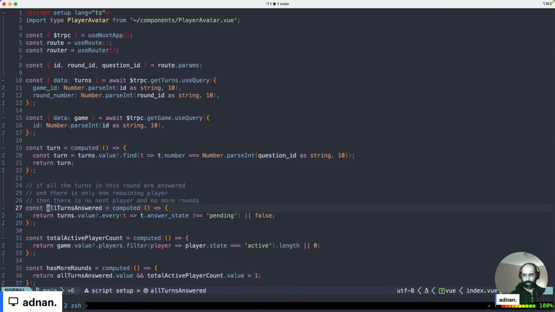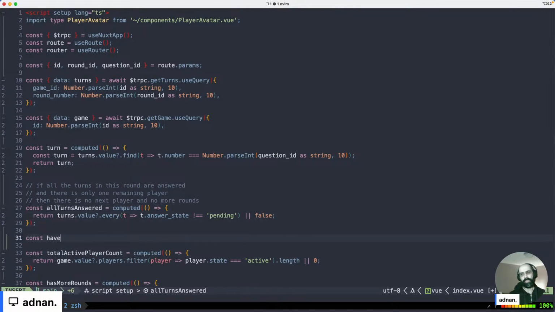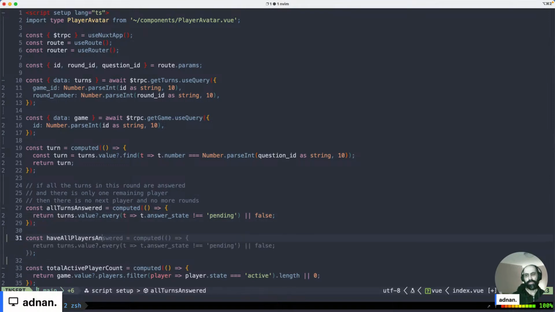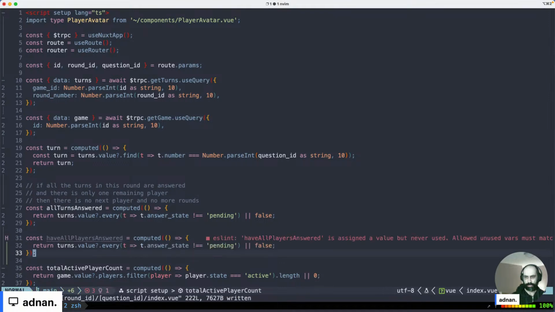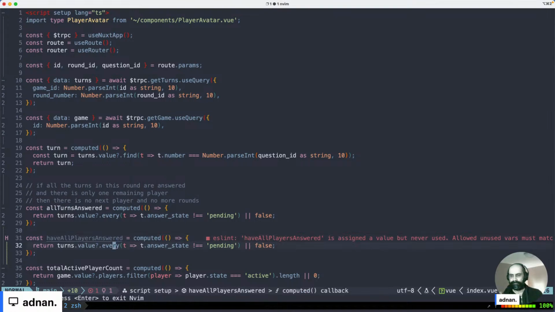And maybe I could just be super explicit. Have all players answered? turns.value.every, and this doesn't answer that question, right? Here's AI kind of not answering the question. I would have preferred that it did that. So how do I know?